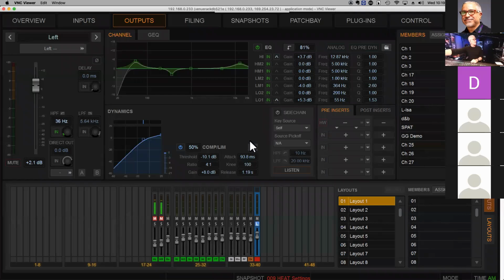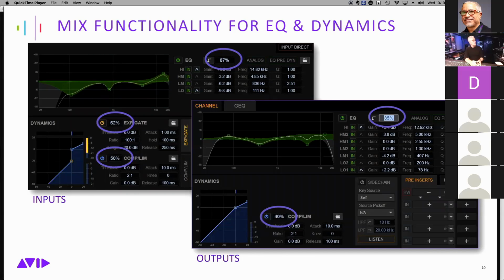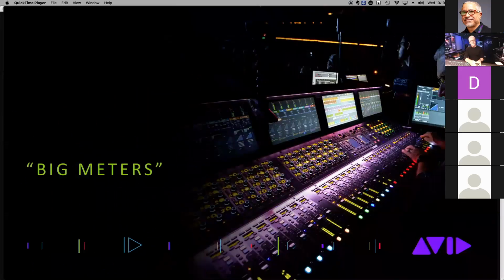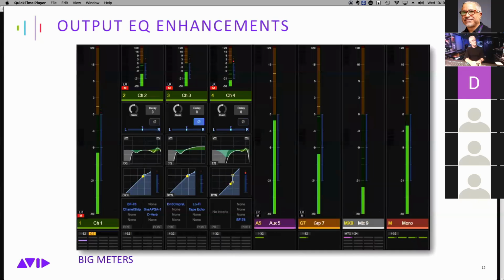Let's see here. Let's go back to this. Get on to our next thing. All right, big meters. Yeah, this is a fun one here. We've got this capability now on the console to change over the meters to a full-length meter on the console. And we have a number of ways to do this. You can actually look at a big high-resolution meter on any input or output, and we've got a ton of different ways to do this.